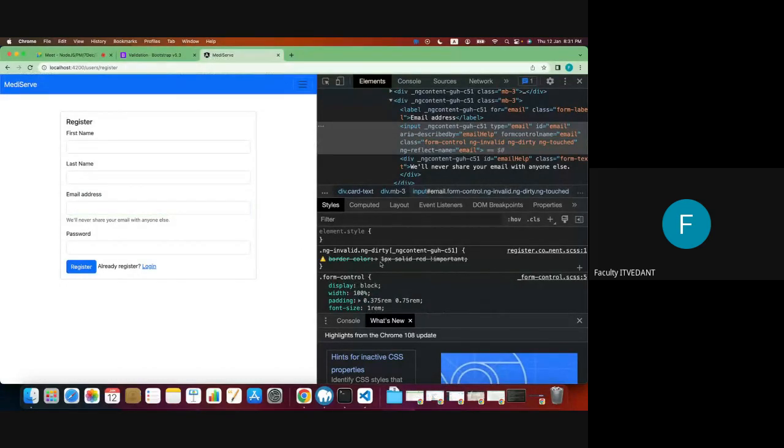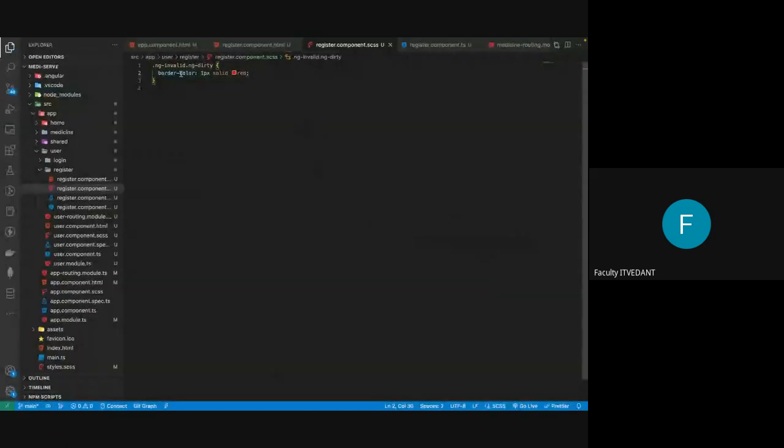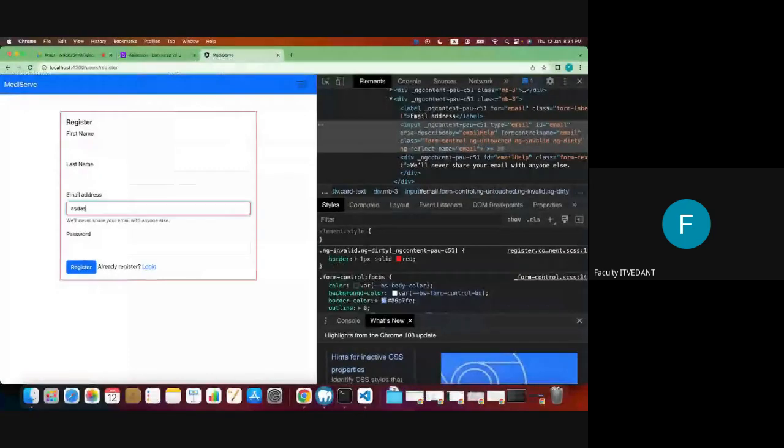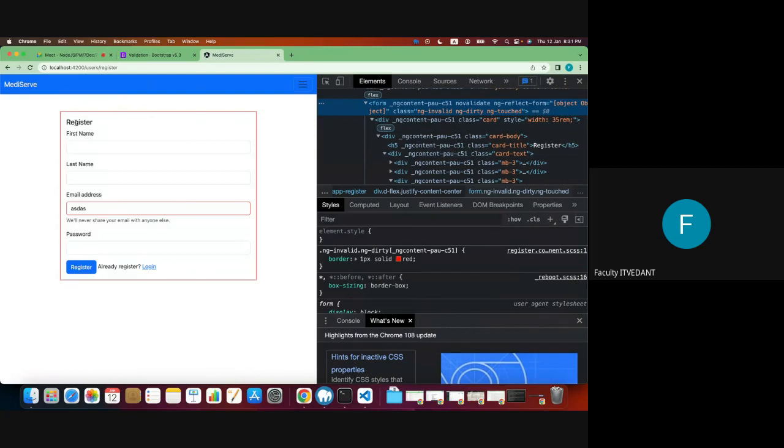See the issue here. If the value is not correct, oh, sorry, it's border, not border color. Okay, but you can see the color is added for this field and also for the entire form, because for the form also it's ng-dirty and ng-invalid. So you don't want to add it for the form.